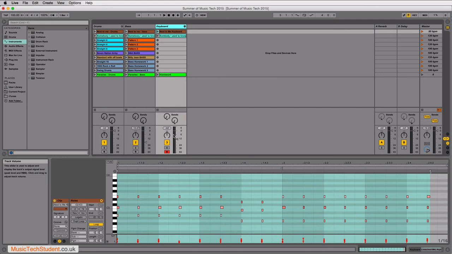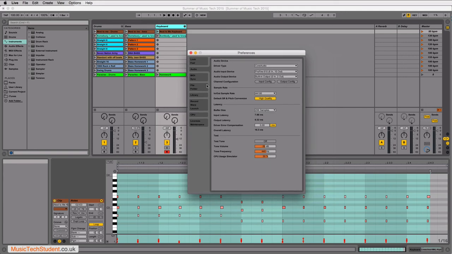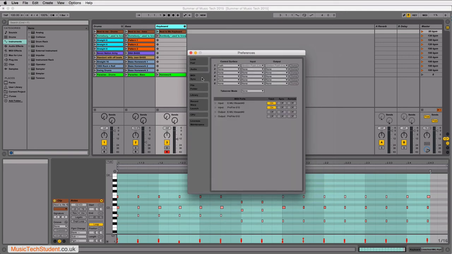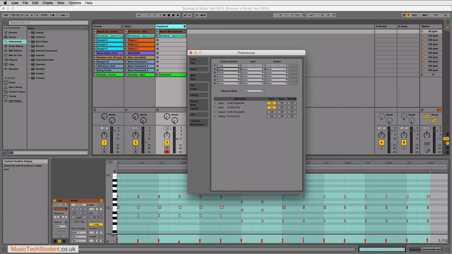Now, another thing: if you're on a Windows machine, you want to come to Options and then Preferences. On a Mac, go to Live and then Preferences. Another thing, you may have to set up the MIDI control. With the Push, it instantly does this as a control surface, and then you can work out what you want. With other ones, if it's in this list here, you can just select it from the list and you're away, and then just select the same inputs and outputs from here.